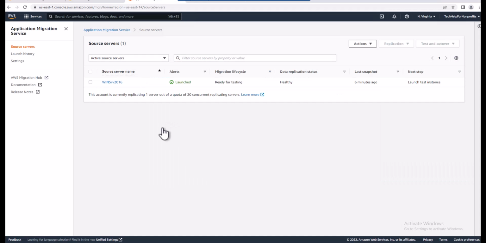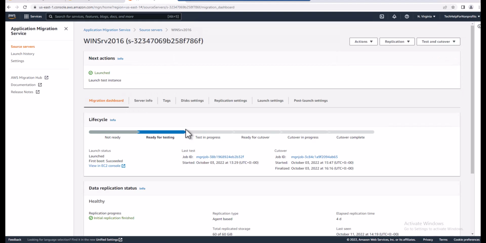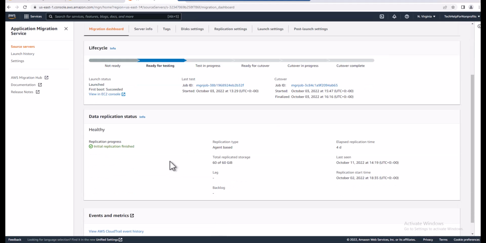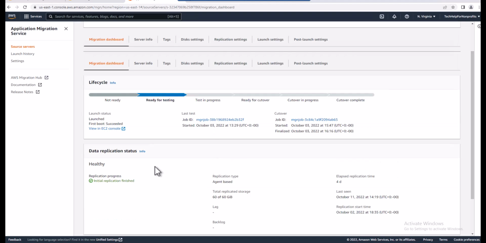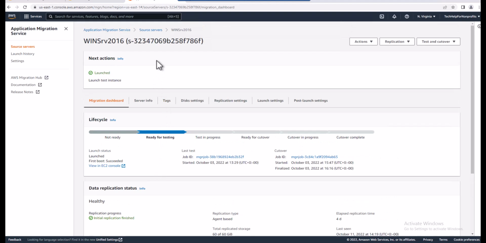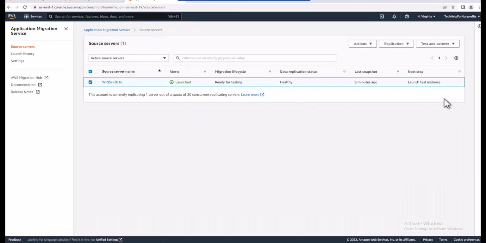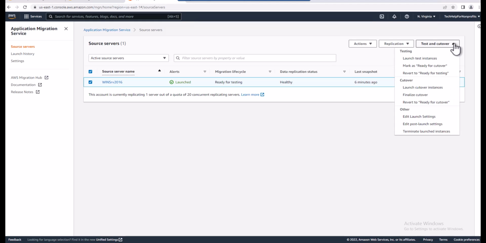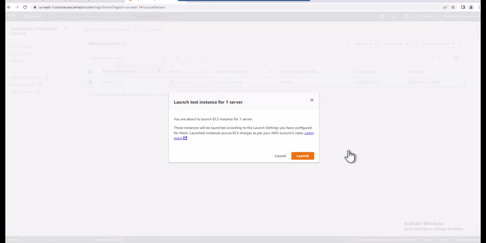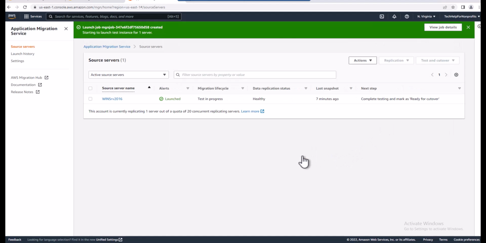Okay, let's check the status of this migration. Okay, so it's replicated the disk that I have here, the 60 gig disk, and it's ready for testing. So we need to go back to source servers. Our next step is to launch a test instance so we can verify that this server migrated. Okay, you've got test in progress.